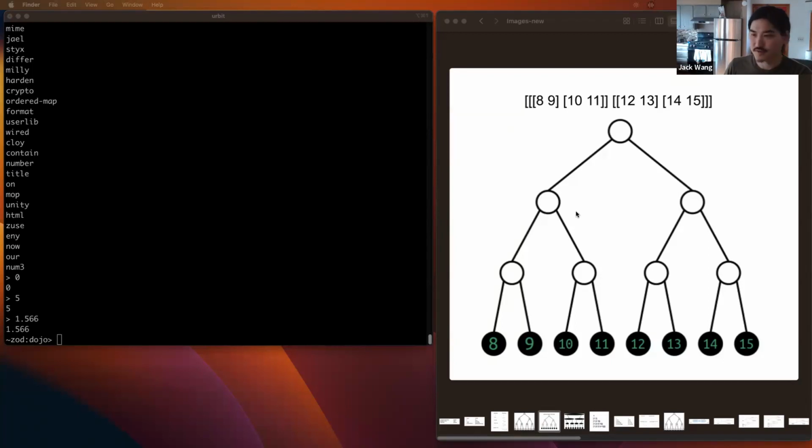If we grab address 5, 1, 2, 3, 4, 5, that's going to give you this subtree, and it's going to give you 10, 11. And if you grab address 10, that's just going to give you the number 10.